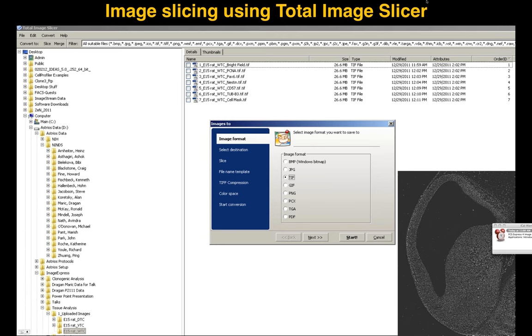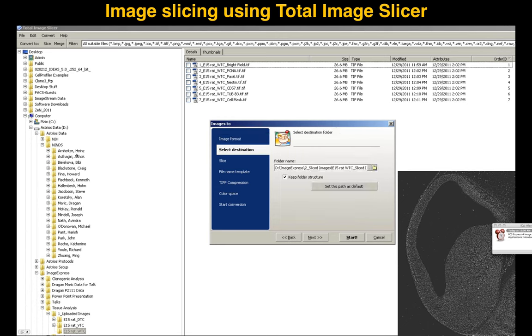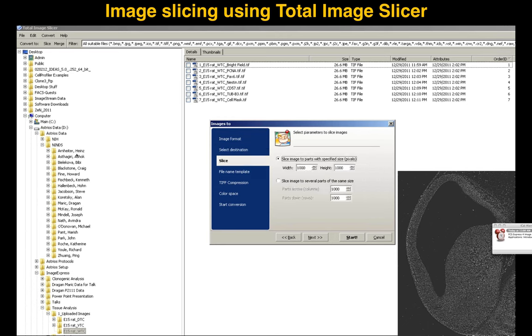We use a total image slicer to take these larger areas of interest, like this is the insert of the telencephalon, which we'll focus on for this example. We import all of the channels into the image slicer, and the next step is to select the destination folder where all of these sliced tiles are going to be stored.